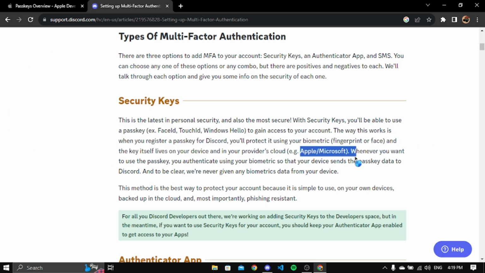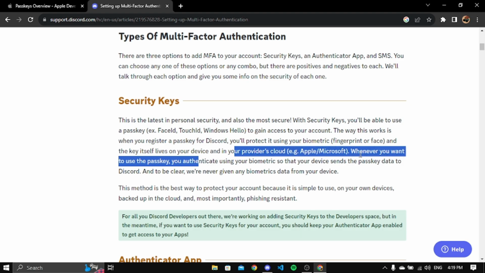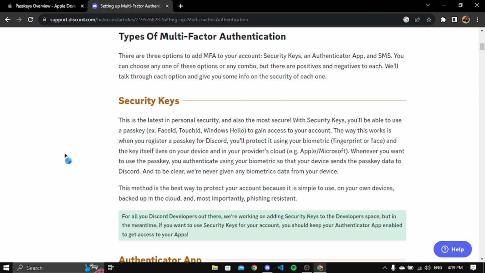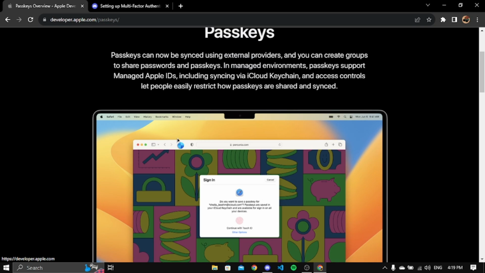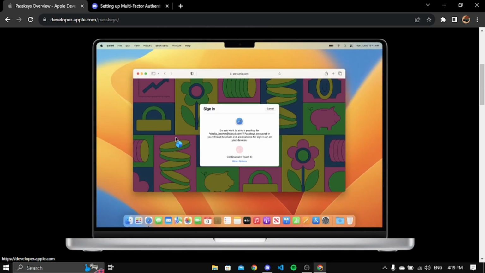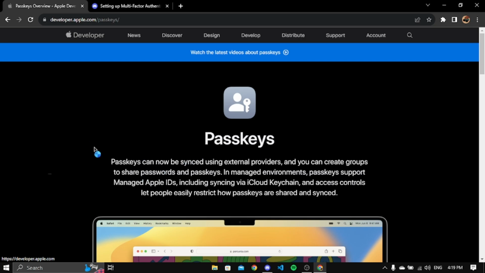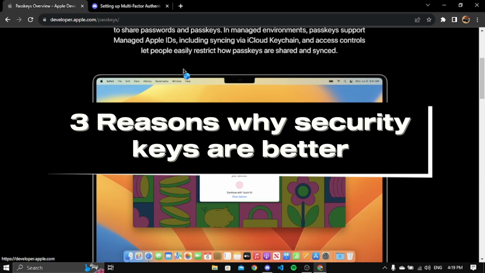It works as two-factor authentication, but instead of typing codes from an app, you can give biometrics or a face scan. Like this, you can scan your face or just give a fingerprint. Now a question may arise: why should I use a security key, or why is it better than a two-factor authenticator? There are three reasons why security keys are better.